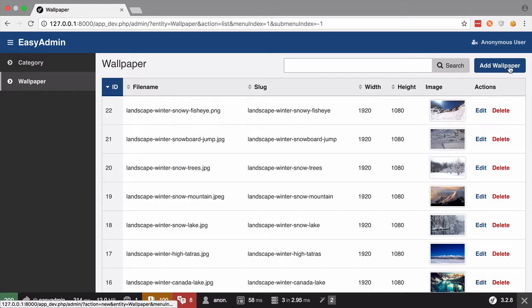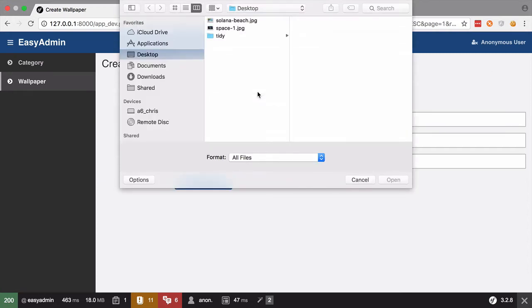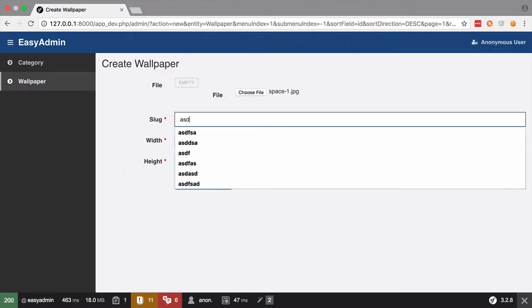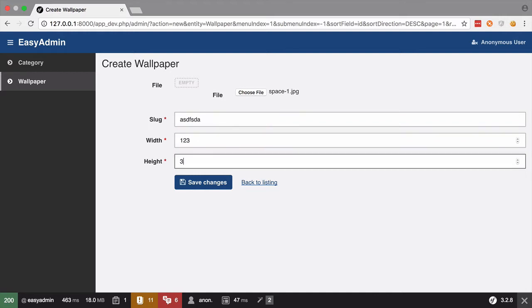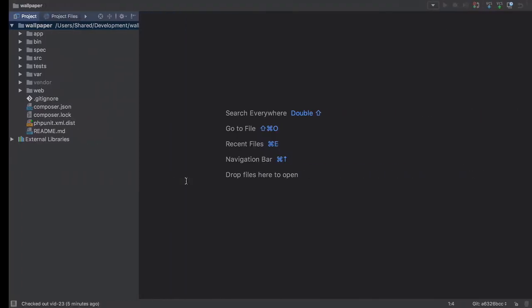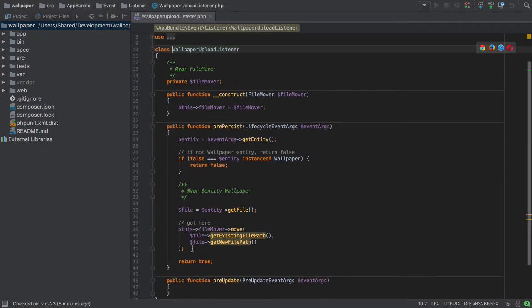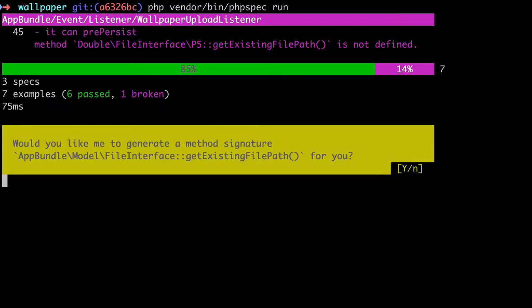So towards the end of the previous video we saw that we could add a wallpaper, and we were almost there. We've got some visual weirdness going on, and if we choose a file and then manually fill in some slug and a width and a height, it doesn't really matter what they are at the moment, and try and save those changes. We're sort of almost there, but if you remember from our prototype in our wallpaper upload listener, we did have a step just here where we filled in some additional properties on the entity, such as setting the file name and the width and the height dynamically. So let's start by checking out where we're up to with our tests.